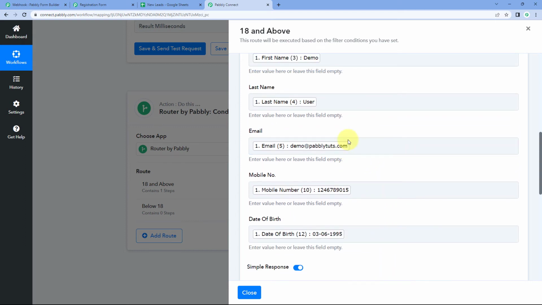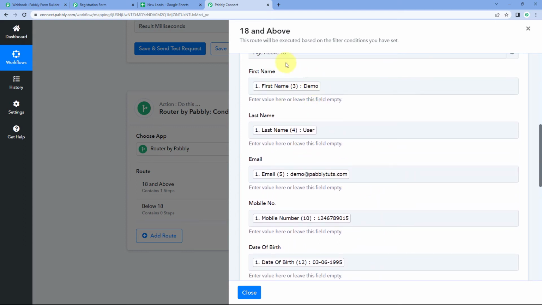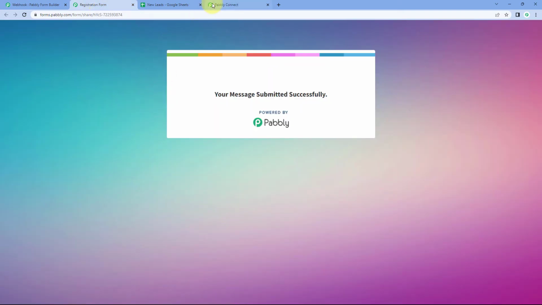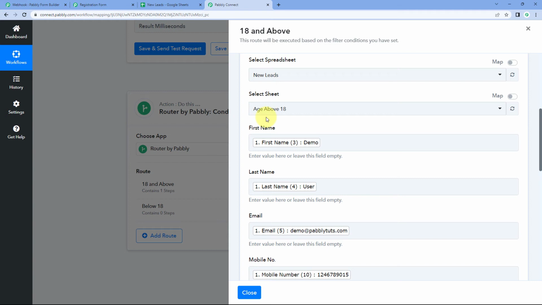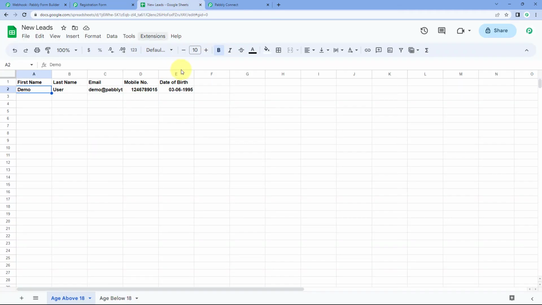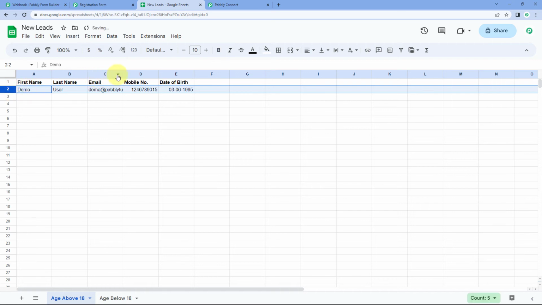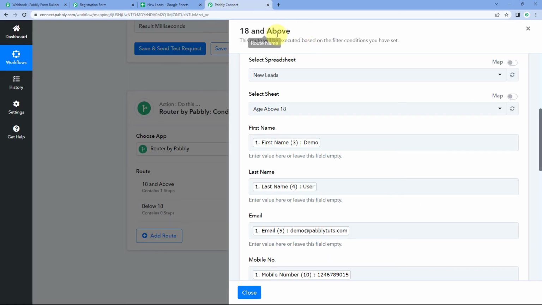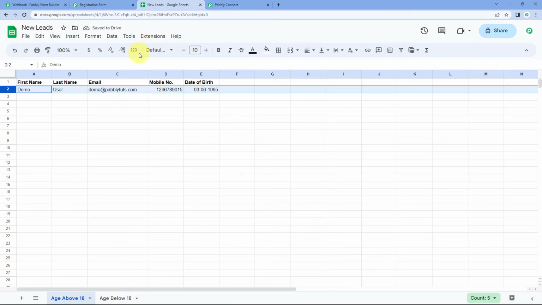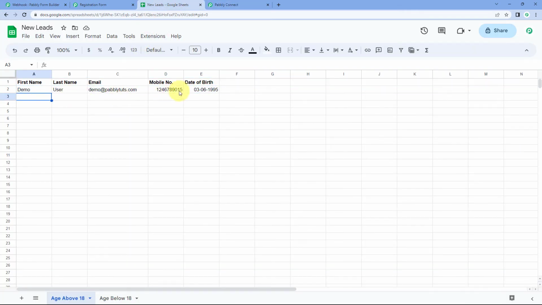This response shows that the data which we have mapped over here, basically the details of the user which we have received from form submission, is now successfully added in this sheet in our Google Sheets account. So let's check it. We will go to our Google Sheets account, and yes, here you can see that in this same sheet of age above 18, for which we have created this route in our workflow, this data is now successfully added.